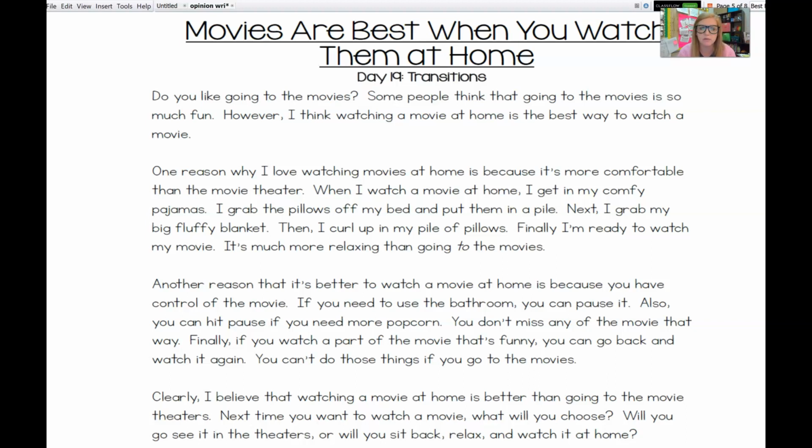So I'll read it first, and then we'll go back and highlight any transitions that we notice. Do you like going to the movies? Some people think that going to the movies is so much fun. However, I think watching a movie at home is the best way to watch a movie.